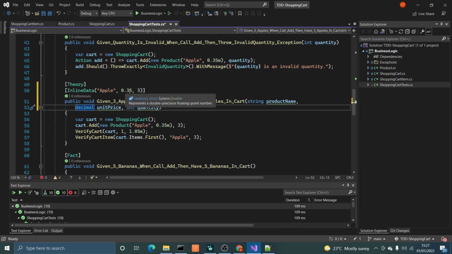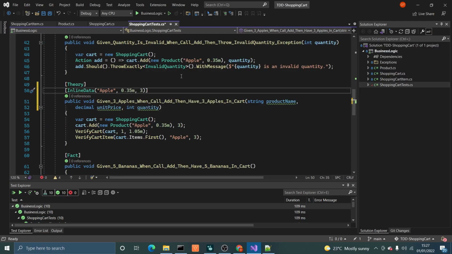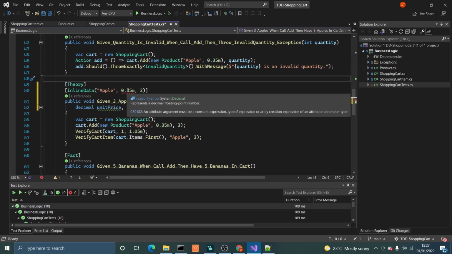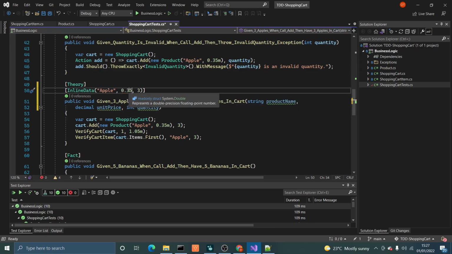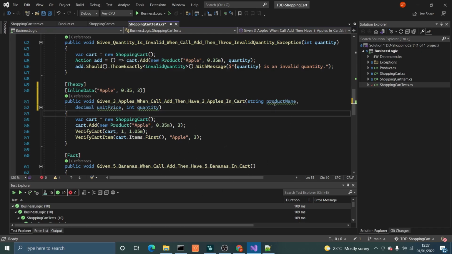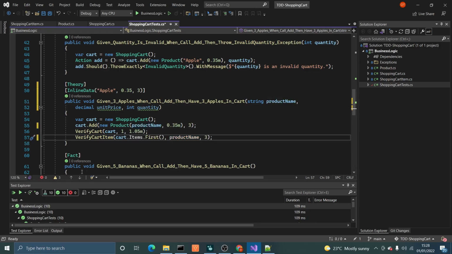And up here in the inline data, we can't specify the decimal with an M. It doesn't like it. We need to specify without the M when it's actually a double, but then we can declare the parameter as a decimal and an automatic conversion will occur. All right, let's make the appropriate replacements. So product name, here we go, parameterize product, and of course we've got Apple in our verification step as well for the cart item. All right, unit price, we've got the 35 cents there, and quantity is 3 and 3.